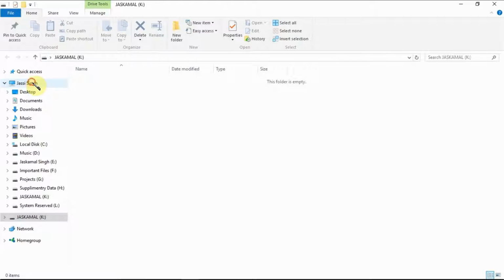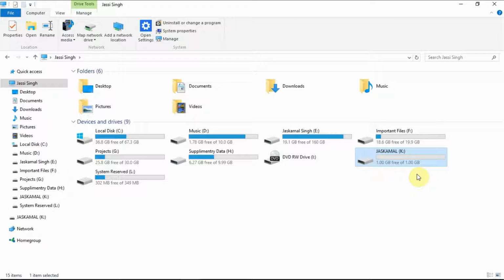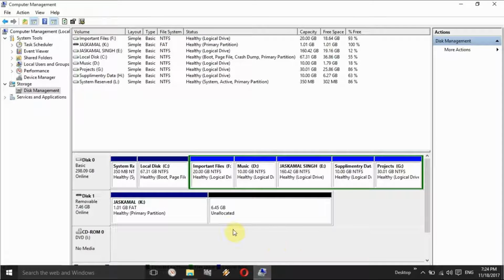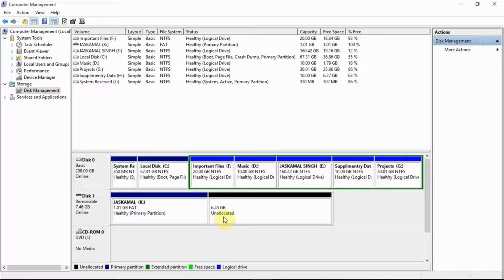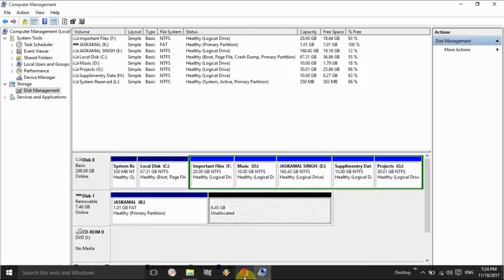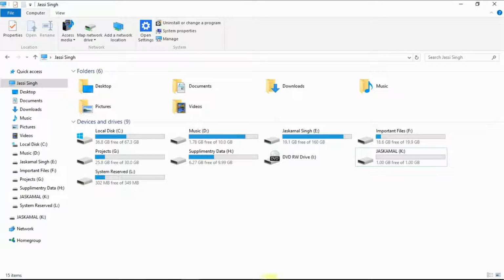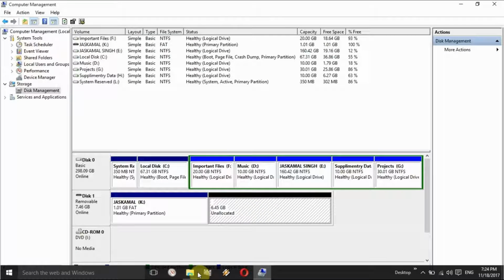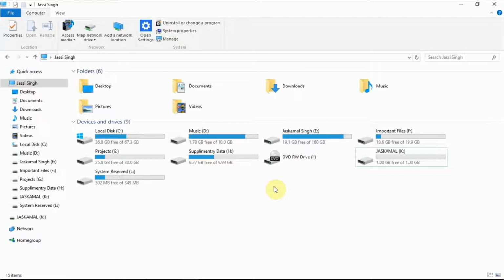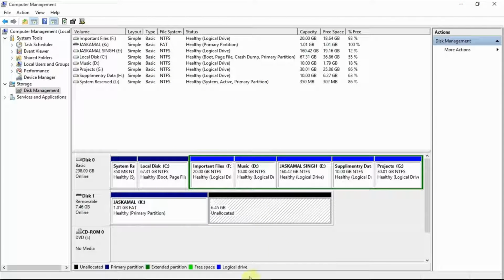So guys, here you can see a 1 GB pen drive has been created. The total size is 7.43 GB and 6.45 GB is still unallocated. So 1 GB has been put in use and this 6.45 GB is not in any use. No one can see this 6.45 GB space anywhere in your computer. It can only be seen from here.